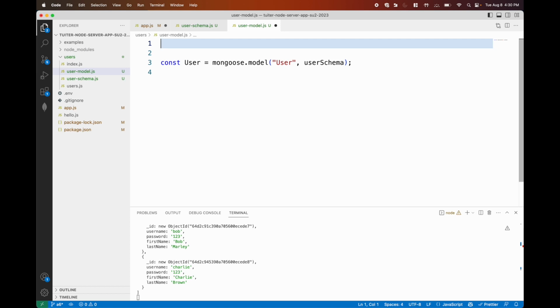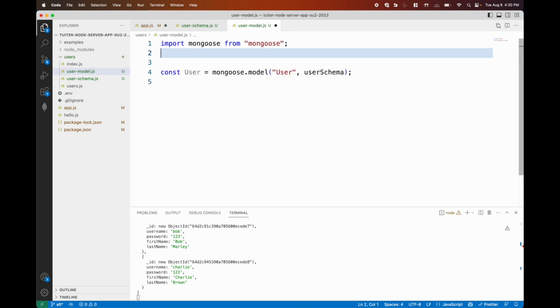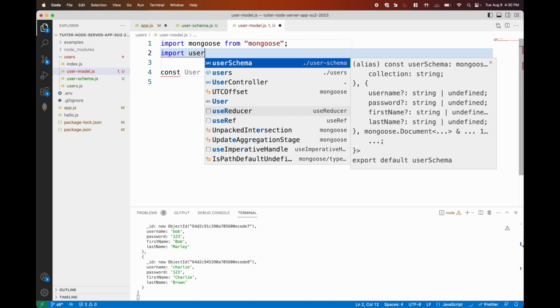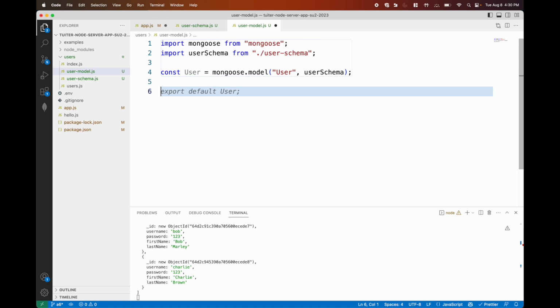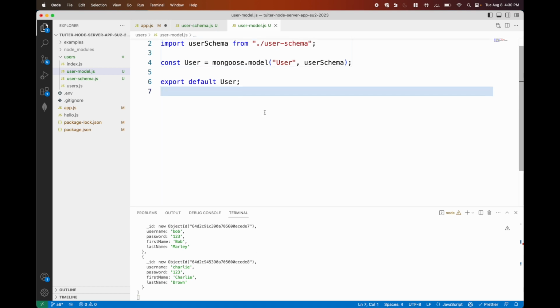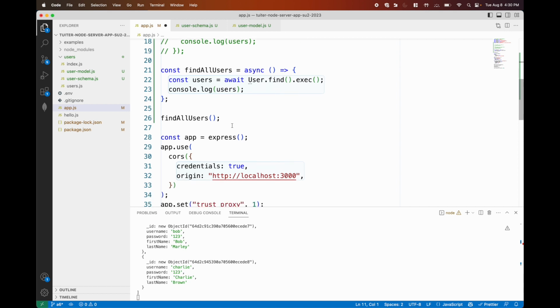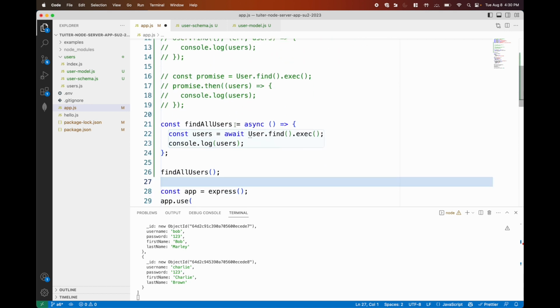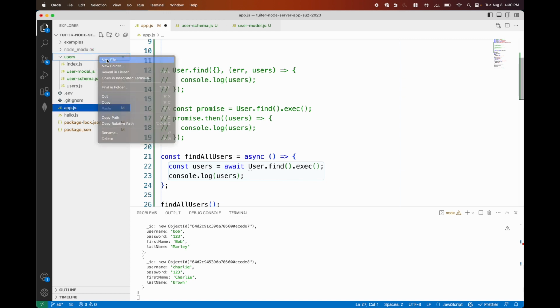For this, we need mongoose. Let's import mongoose, and let's import also the user schema from the other file. And now we have the model, and we can export this. Right? And then now all these interactions with the database, right? Instead of having it here, we can have a dedicated file for that.